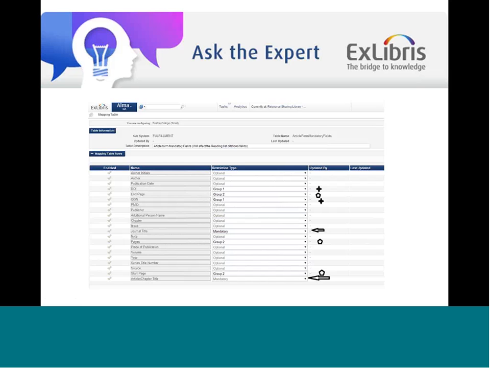Likewise, I created another group here, which is group 2, which includes end page, pages, and start page. And that would mean that one of these 3 fields has to be submitted for a request to be valid. If none of them is submitted, an error will show up in Alma and in Primo saying you must fill in one of these fields, pages, start page, or end page. So you can set up a number of groups here. You may set up what is optional or what is mandatory, and this will affect both the Alma form and the Primo form.